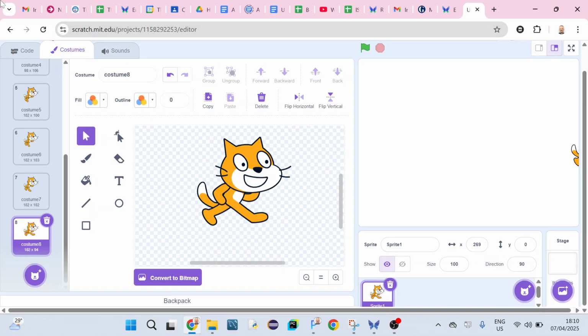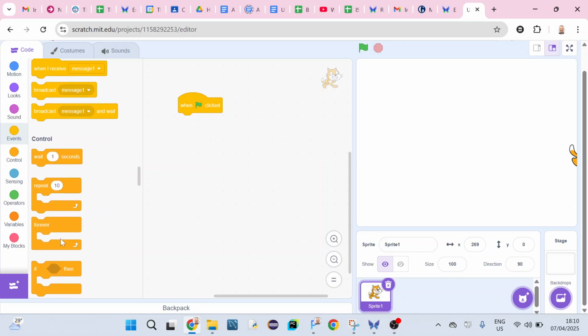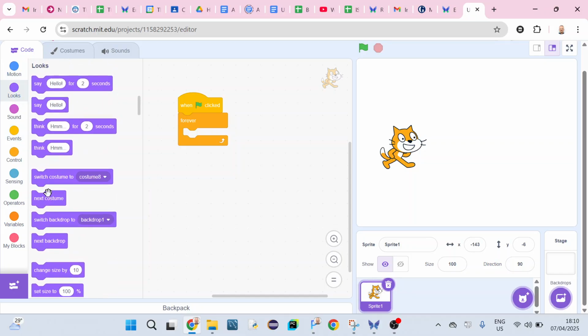Okay, so then how do we actually get the animation to run? Well, we do when the flag is clicked. And if you want it to go forever, you can repeat forever, you can repeat for a set number of times. I'm going to do forever so we can see what's going on. I'm going to pull my cat back, seems to have gone walking. And what we're going to do is we're going to next costume.